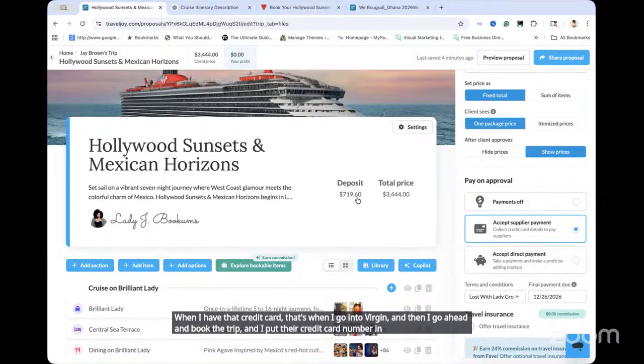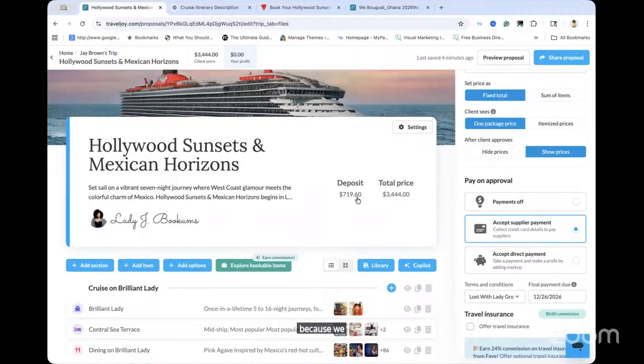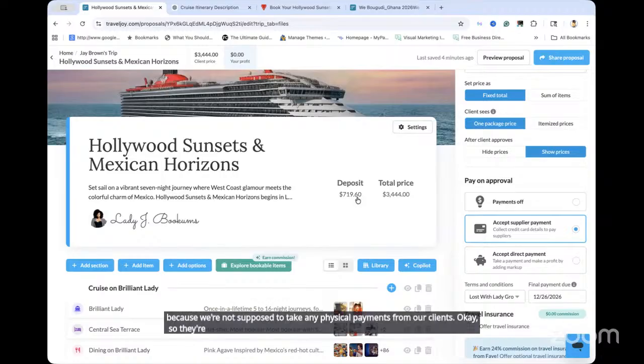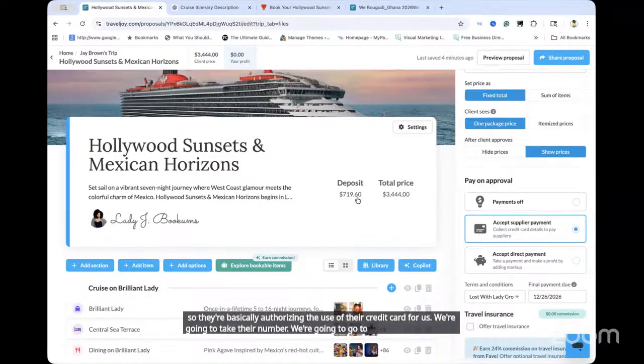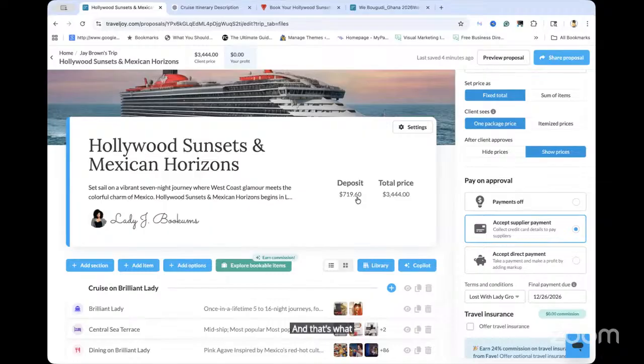So we get a credit card authorization. That is the way we stay in compliance using TravelJoy, because we're not supposed to take any physical payments from our clients. Okay. Right. So they're basically authorizing the use of their credit card for us. We're going to take their number. We're going to go to our supplier. We're going to enter their number in, and that's what secures their trip.